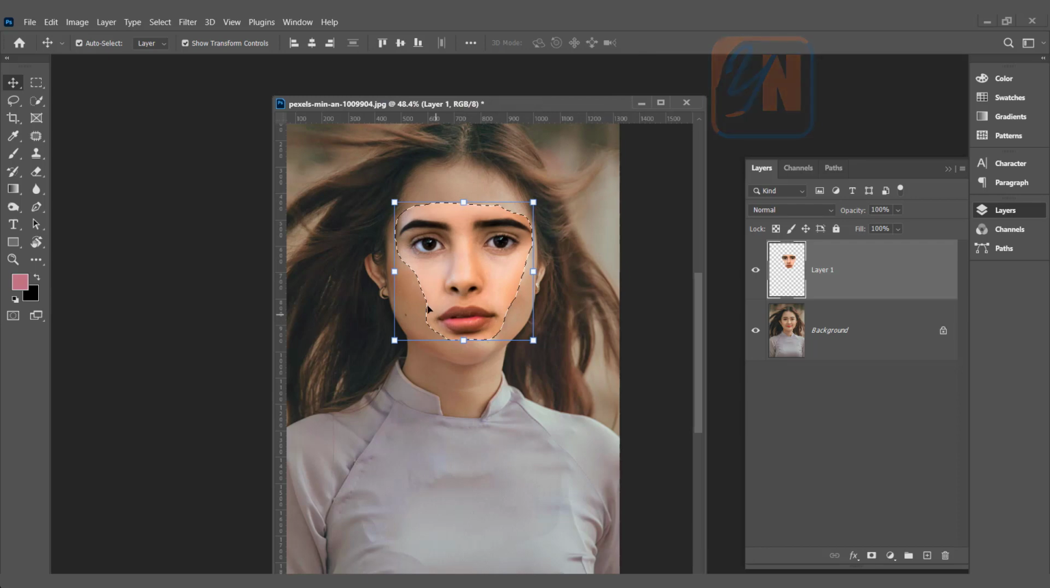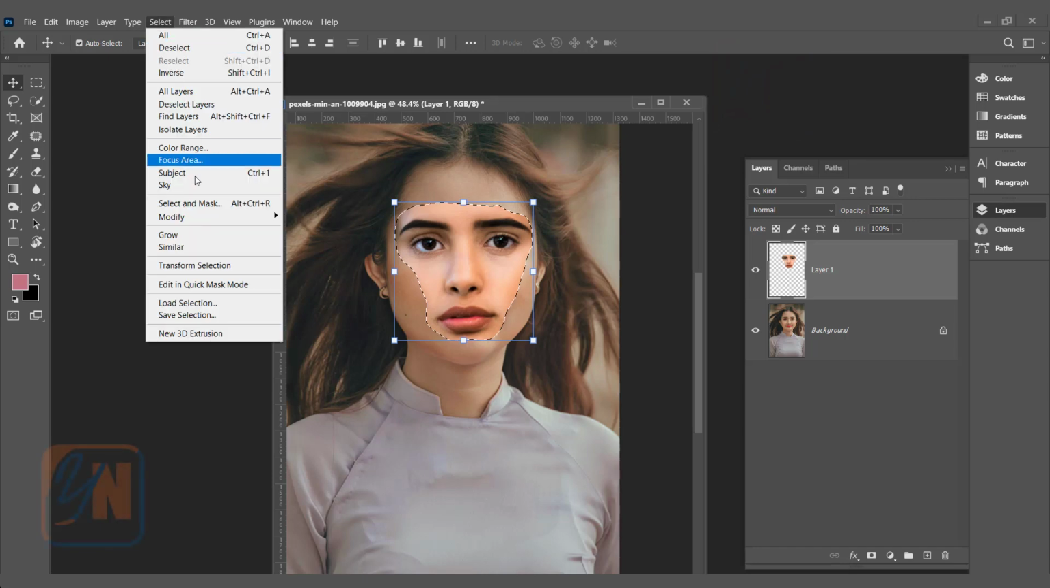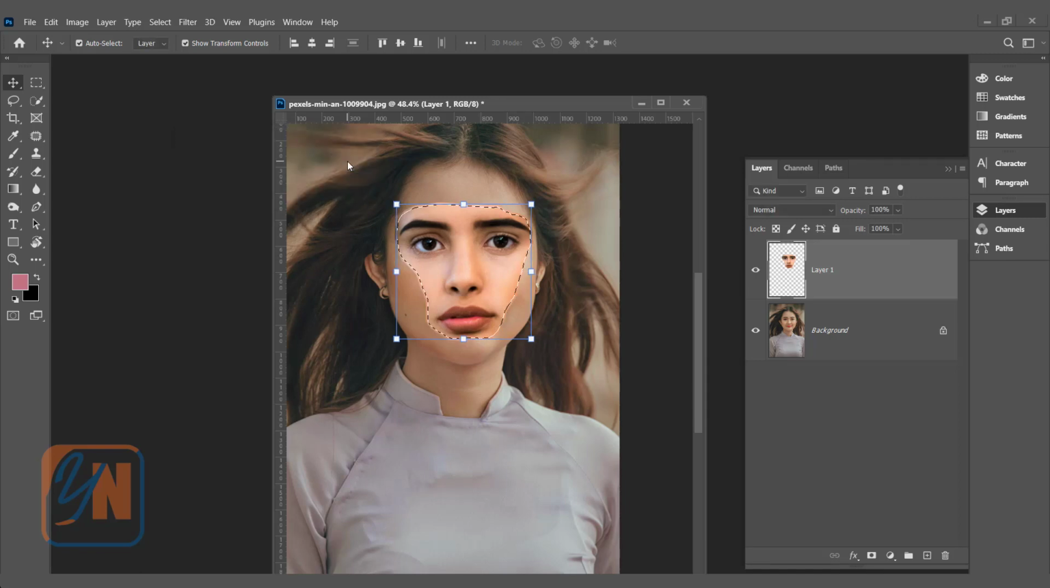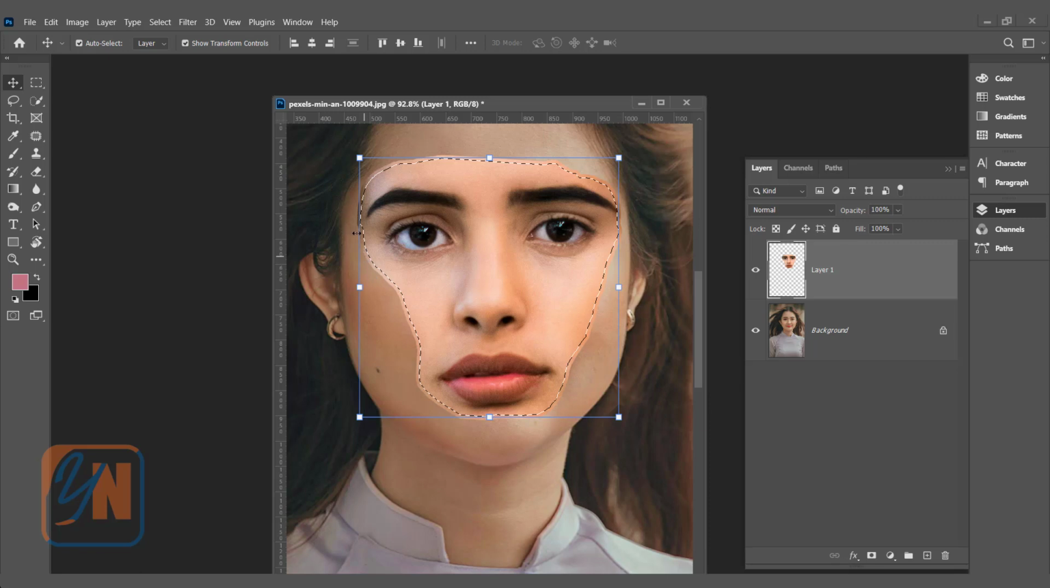Offset this selection so it will be pushed inside. To do that, we need to go to the select menu, modify, and here we have contract. Here you can set the amount. It depends on your image resolution. The higher the resolution, the number you need to increase. In my case, 6 is okay because I already tried, and then click OK. If I zoom, the basic selection is offset and it goes inside.